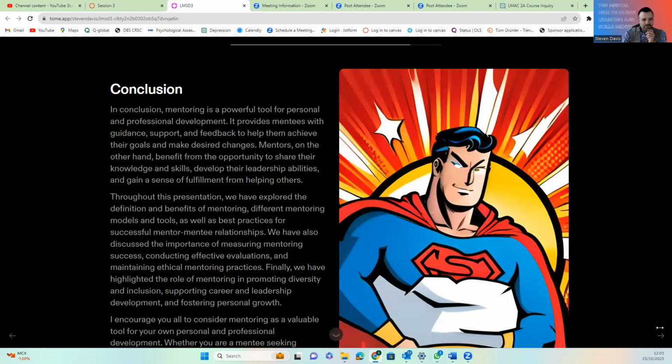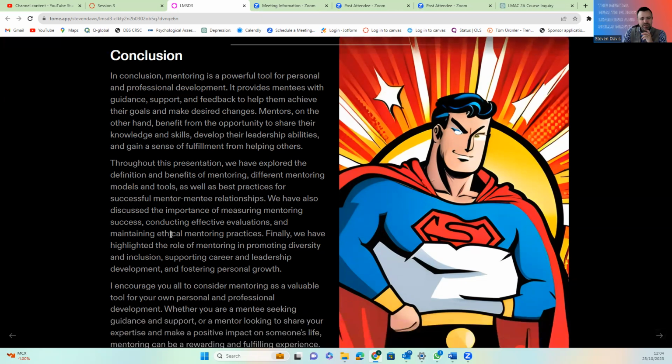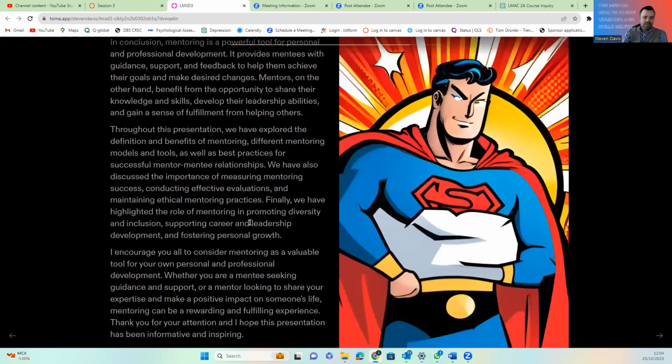So in conclusion, mentoring is a powerful tool for personal and professional development. It provides mentees with guidance and supportive feedback to help them achieve their goals and desired changes. Throughout this presentation, we've explored different benefits of mentoring, mentoring models and tools, and best practice. So I would encourage you all to consider mentoring as a valuable tool within your own personal and professional development. Whether you are mentoring or seeking to guide, support, or mentor, looking to share your experience to make a positive outcome in someone's life, mentoring can be rewarding and fulfilling.